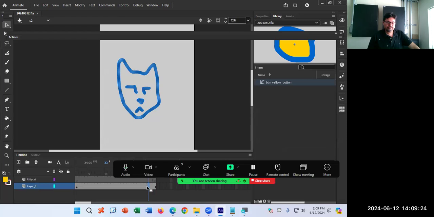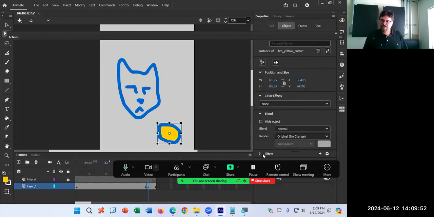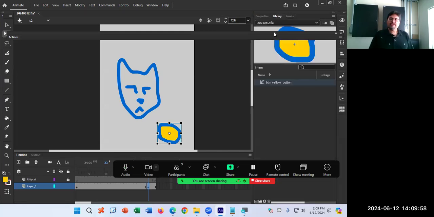On my scene two, on my layer of drawings, I'm gonna go ahead and from the library, drag a new button onto the screen. This will be a different button because I'm gonna flip it upside down. I want to change the color. I can go over to the properties of that button and go to the filters. Change colors if I want. Don't worry about it for the moment. But on scene two, I'm dragging a new instance of that same button that I already designed. I put it on screen.